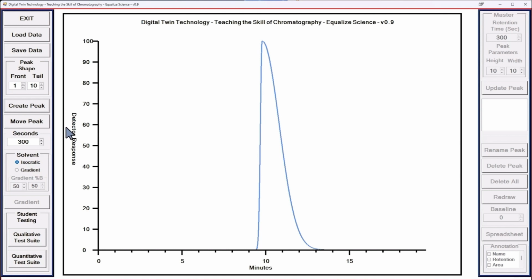Next, before moving the peak to the chromatogram, we have to set the retention time. In the box below, with the seconds heading, change the retention time from 300 to 60 seconds. Now that the peak has been defined, we can move it to the chromatogram. Click Move Peak.